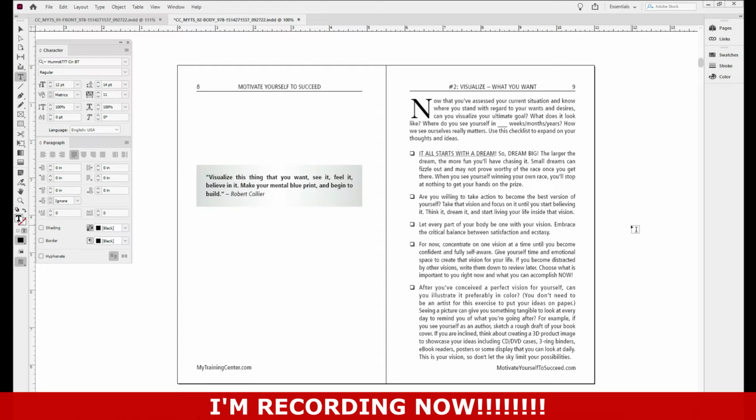It all starts with a dream. So dream big. The larger the dream, the more fun you'll have chasing it. Small dreams can fizzle out and may not prove worthy of the race once you get in there. When you see yourself winning your own race, you'll stop at nothing to get your hands on that prize. Are you willing to take action to become the best version of yourself? Take that vision and focus on it until you start believing it. You think it, you dream it, and start living your life inside that vision.